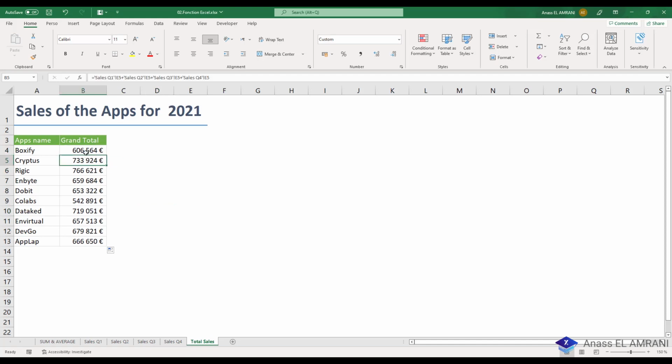What is bad about this method? There are some limitations. The first thing is that if we look here in the formula bar, the formula is long and has a lot of things in it. We can make errors doing it, and it takes time.